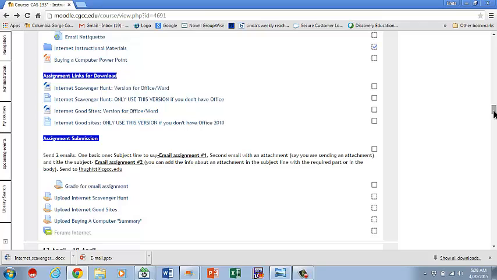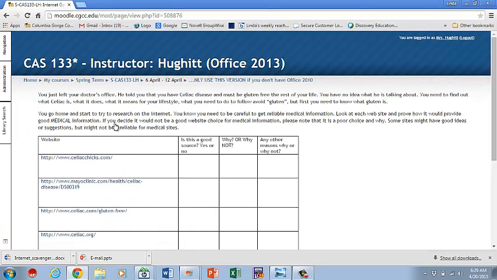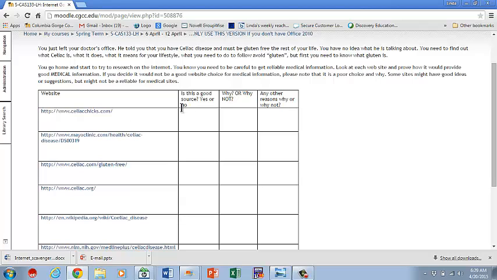The next one works the same exact way as far as the versions go. This is called Internet Good Site. Basically what you're doing is looking at sites for validity. Are they valid? Not do you like them or not like them, but are they valid? So you're going to go out to this Celiac Chicks site after reading the directions up here. You're going to decide, is this a good source or not?